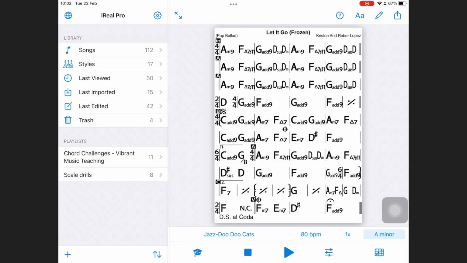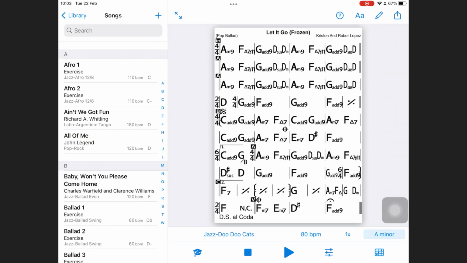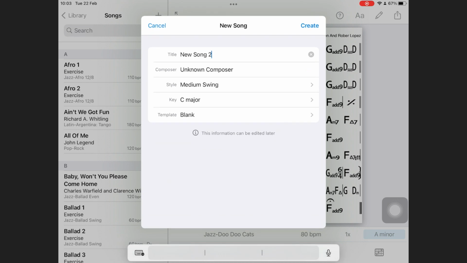So if you're in the main library view, you're going to go to Songs in the left-hand side, and then go to the plus sign in the top right of that side menu. And then our new song. So I'm going to be inputting a chart for Some of These Days, and it's by Shelton Brooks.